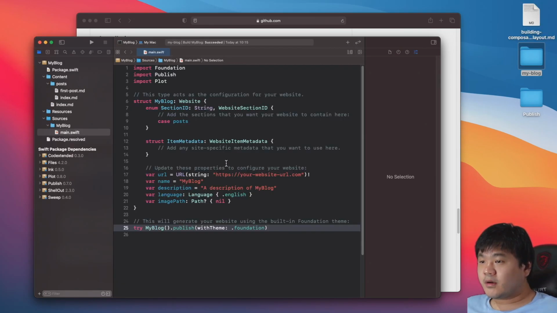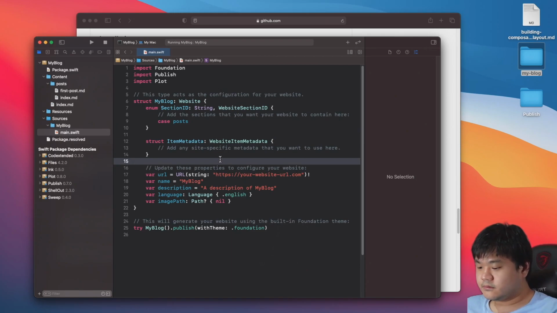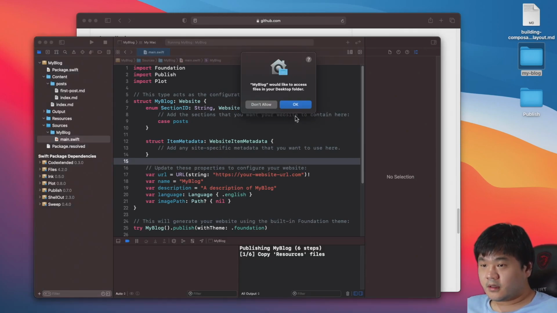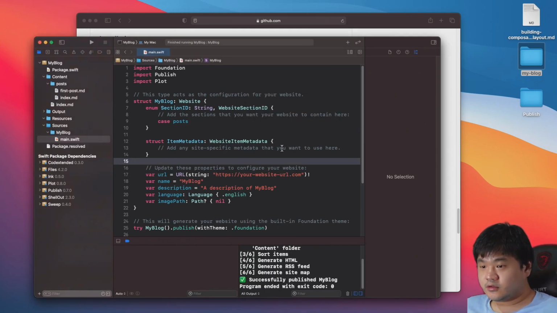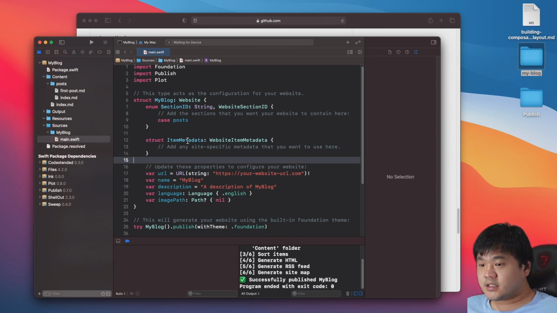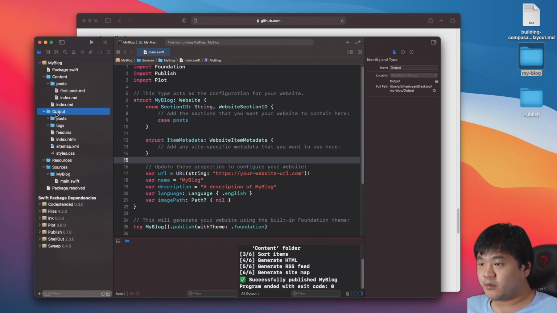Okay, now let me try to run the project here using Command R. Let's see the output. Okay, let's give this permission to write to a folder. As you can see, after the program has been executed, it will generate the HTML files and then it will put them inside this output folder.